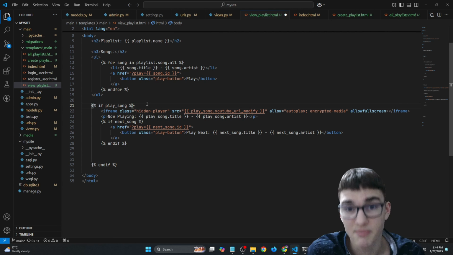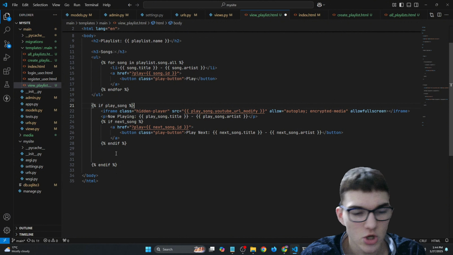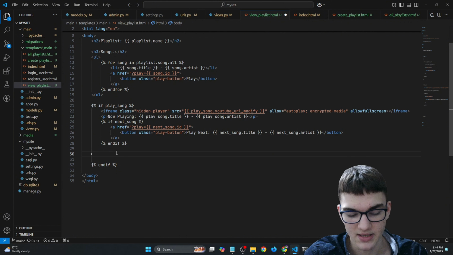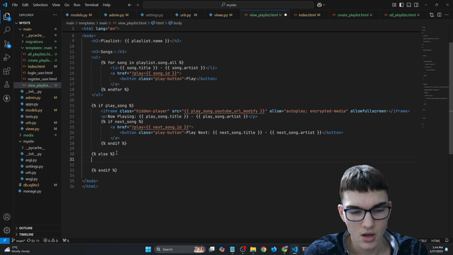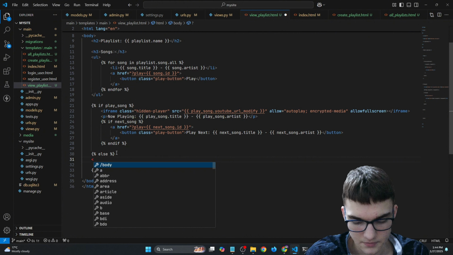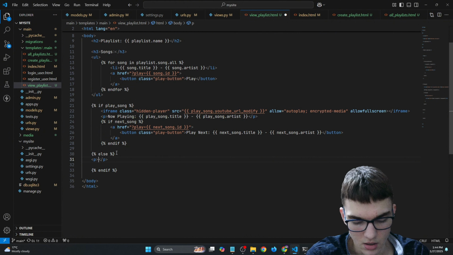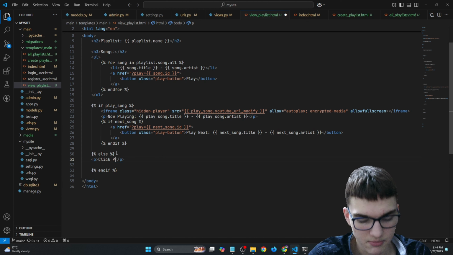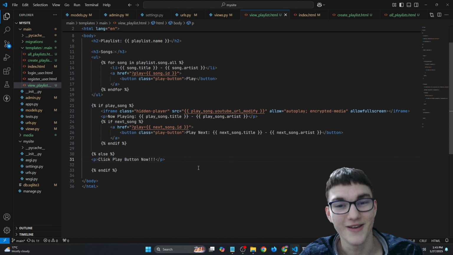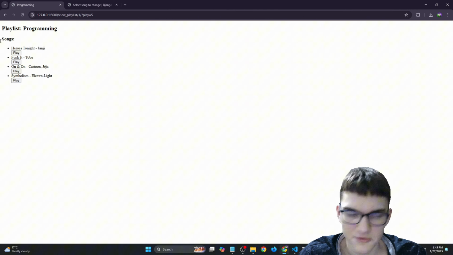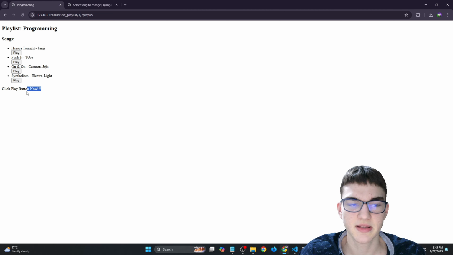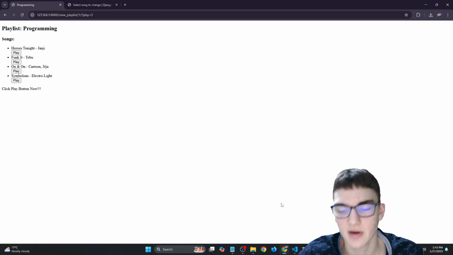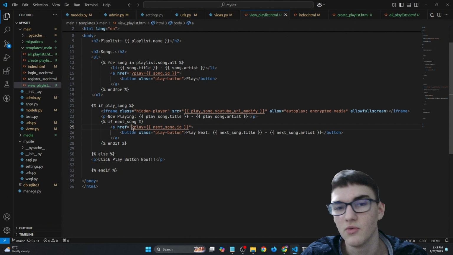Alright, and the last thing we want to do is if this play song is none, so if they didn't click the play button, we want to show them that they should do that by typing right here else. So if the button is not clicked, we want to type in the paragraph again, click play button now. Alright, now I think if we refresh this, nothing will show. Okay, this will show. Alright, so click play button now. Since this is nothing, this variable doesn't even exist, so it is none actually.